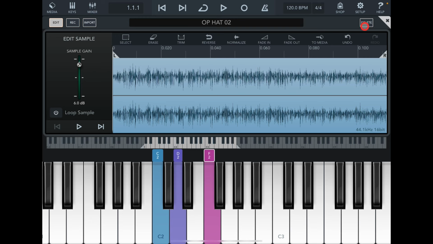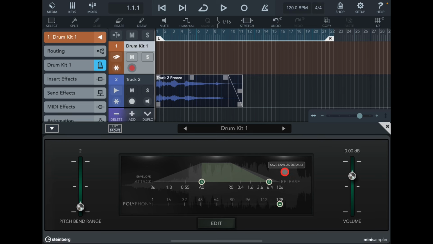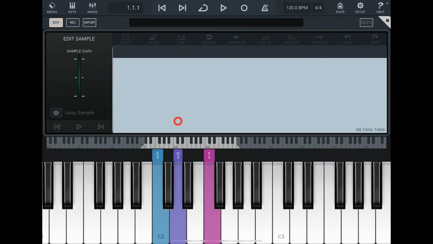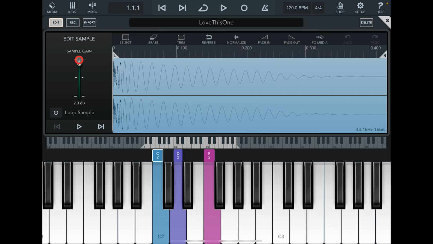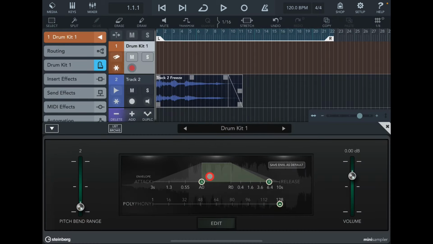Our envelopes are correctly set for the other two. So when you're happy, make sure you click default envelope and you can go back and edit this stuff anytime you want. I'm still not happy with that kick. I think it could be louder. Cool beans. And let's close this. And all this stuff is remembered.